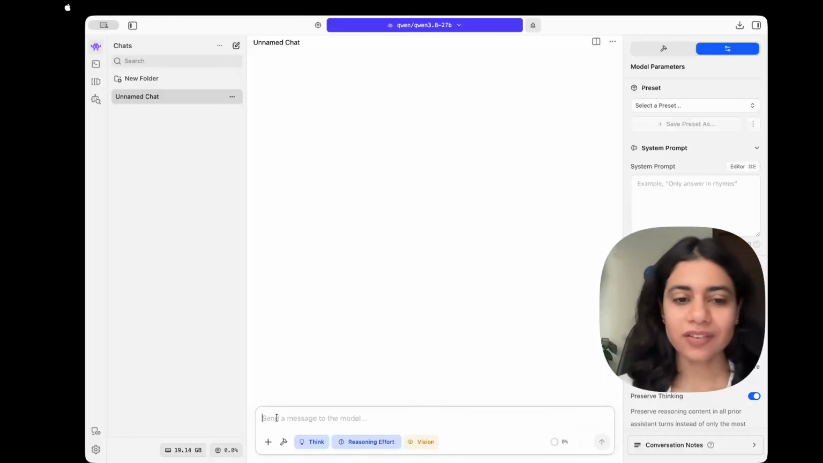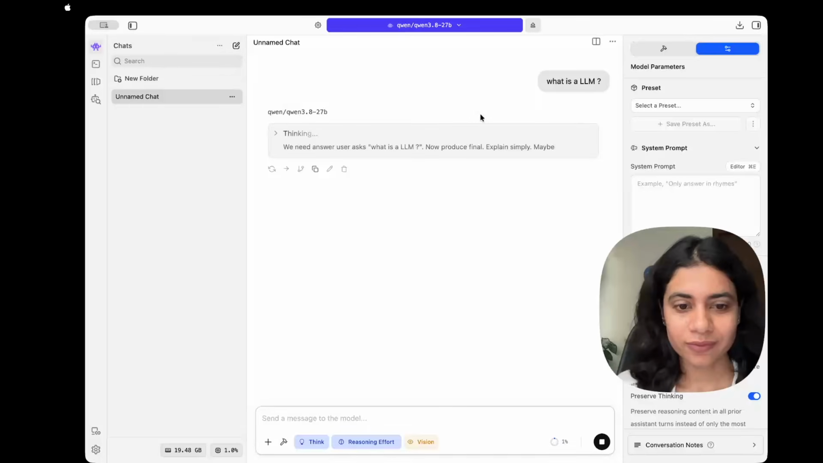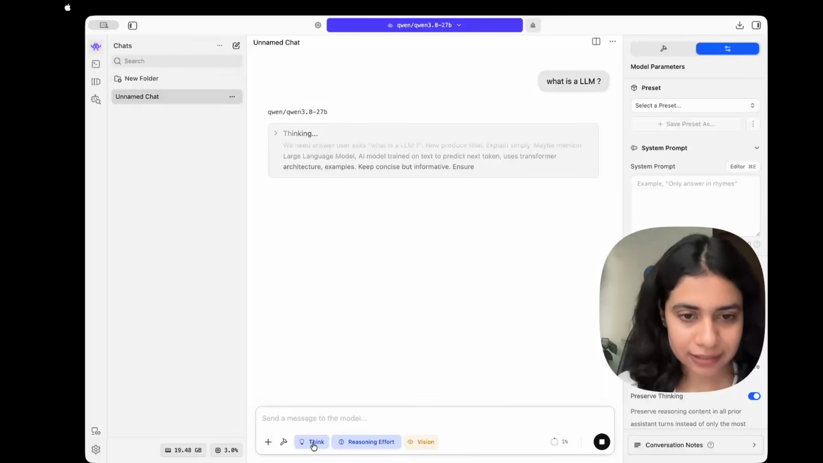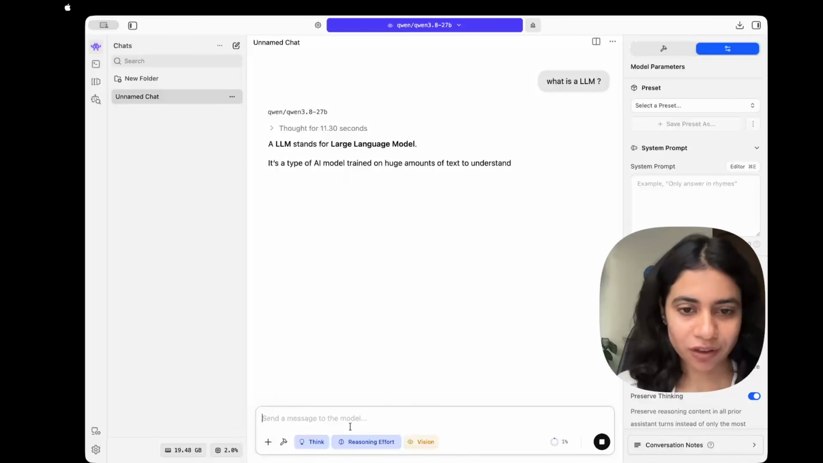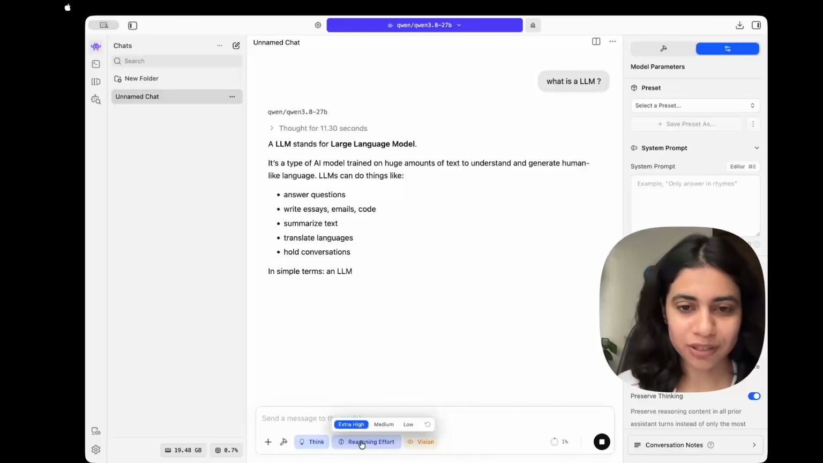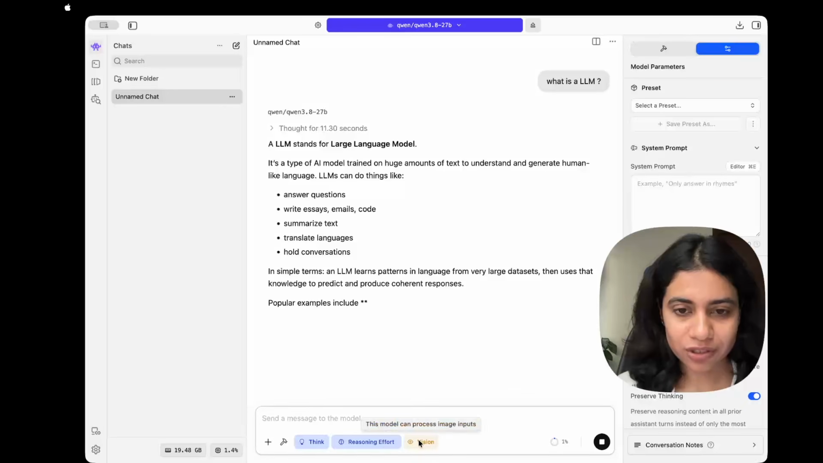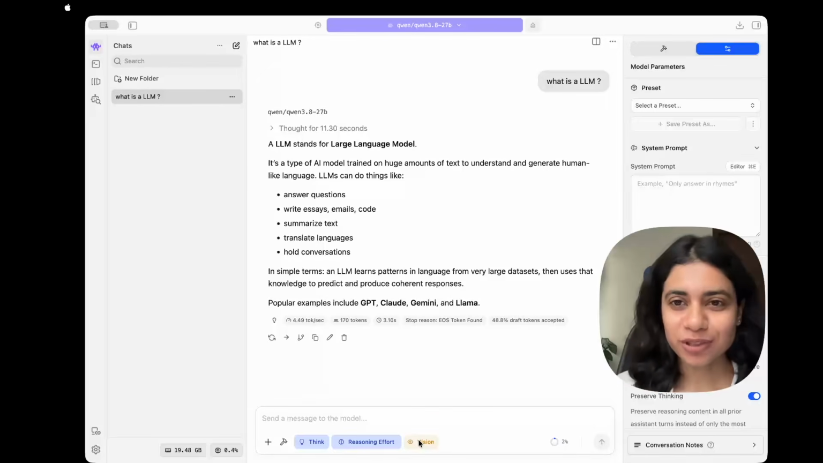Let's try it by giving in a prompt. Let's say, what is a LLM? At the bottom of the chat, there is this thinking option. It will control whether the model will think before replying. So this is already on. And then we can play around with the reasoning effort. Currently it's running at extra high, but you can toggle as per your preference. And then there's also a vision tag. So basically it can process the image inputs that you give.